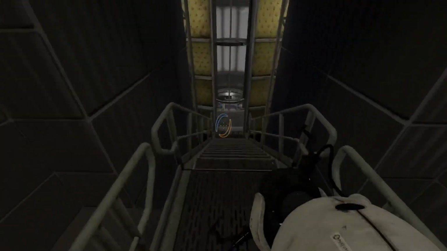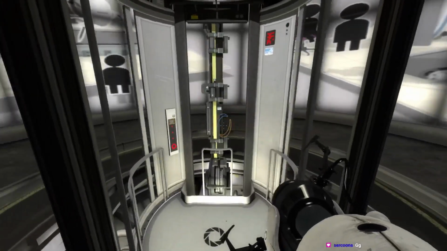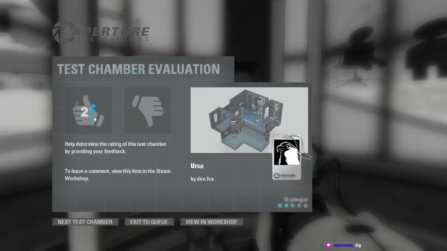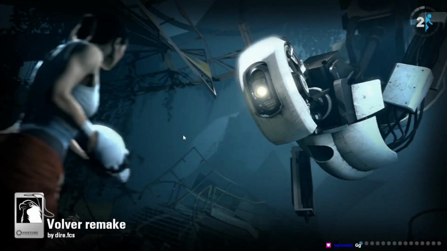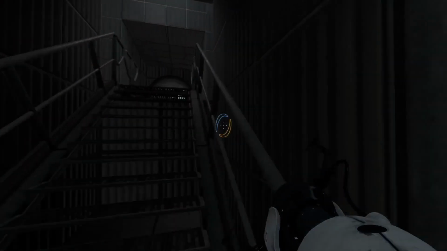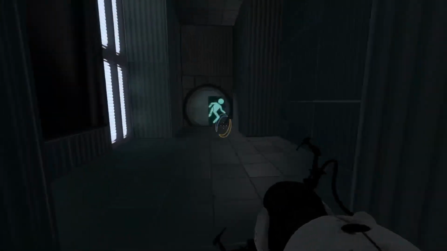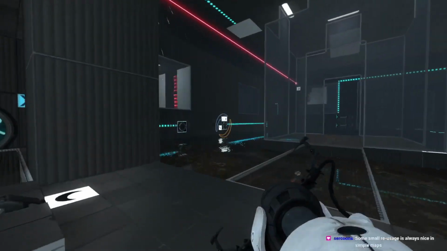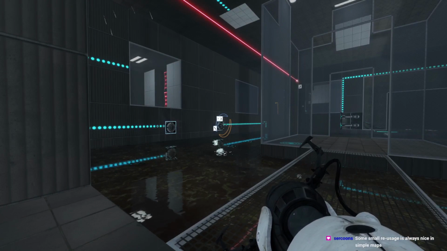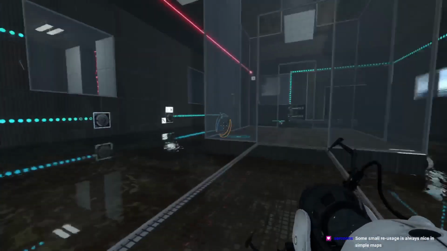I like the low amount of stuff in the map. This was nice and clean. Volver remake. I do not remember Volver. Maybe this is the one that talked about. This was a remaster of Requiem Soul, yeah. It's Volver from Requiem Soul. That name is familiar. Some small usage is always nice in simple maps. Yeah, I agree.